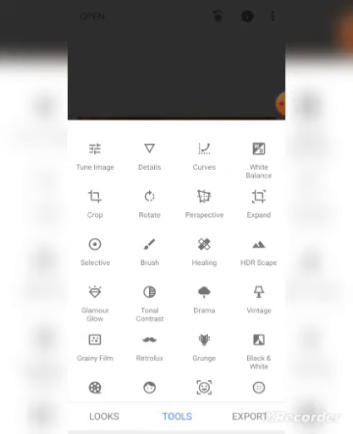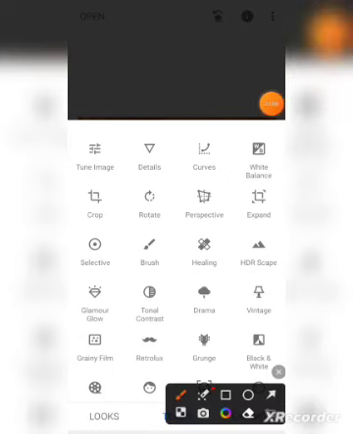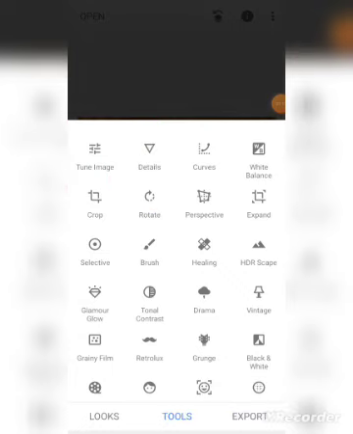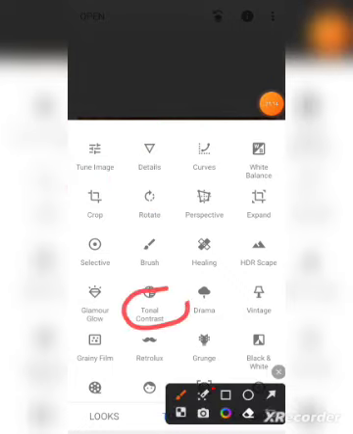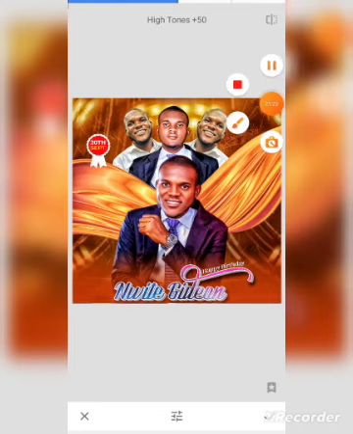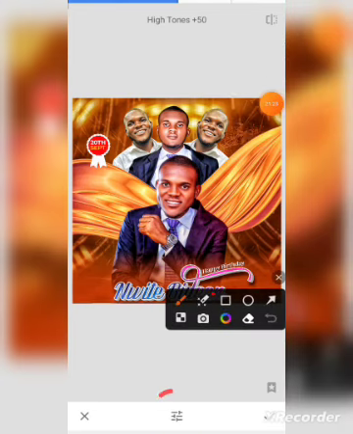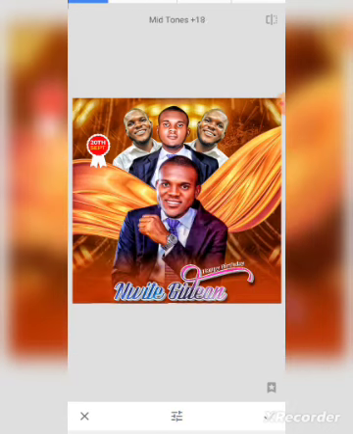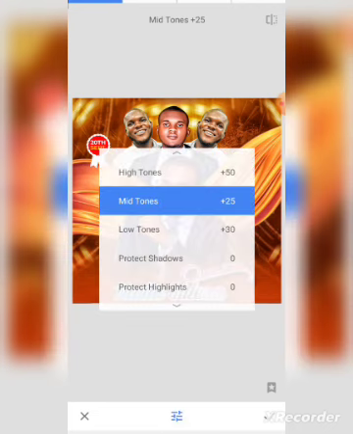Go to, remember the first one is our details. This is details. You can see this is details here. Then the second one is tonal contrast. This is it. Click on it. The first thing there is your high tones. Increase it to 50. Then click on this down part to give you more options. Have your mid tones. Mid tone, reduce it to 25. Sorry, 25. Then leave your low tones like that.